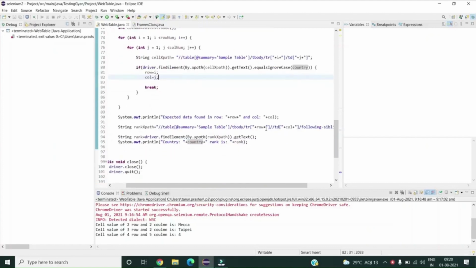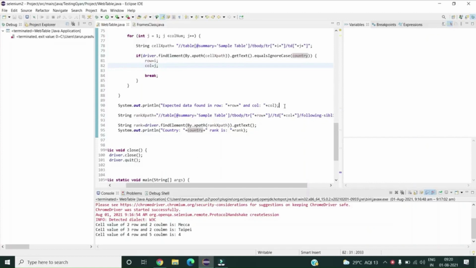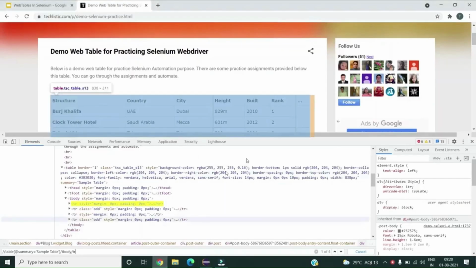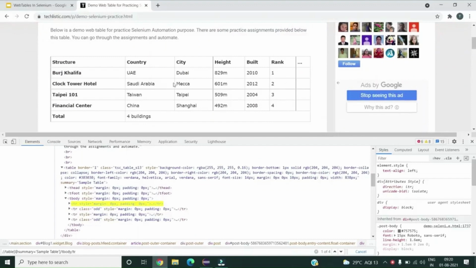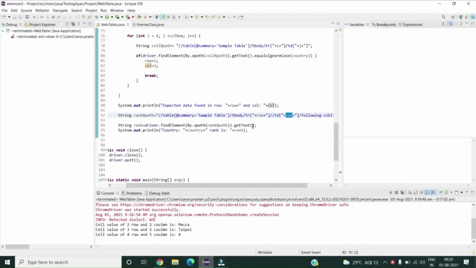Later on, based on that row and column number, I can access the data of that particular row with any column. Here you can see I have found the row and column number and printed them out, and after that I have prepared an XPath for the rank, where I'm using this row and column number. Then I'm accessing the data of this particular column using the row and column number which I found using the country name. Later I'm printing the rank of that particular country.